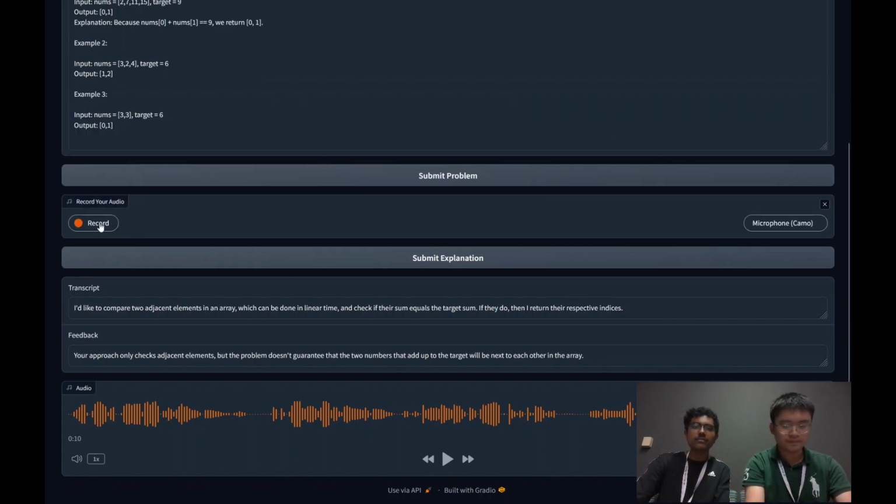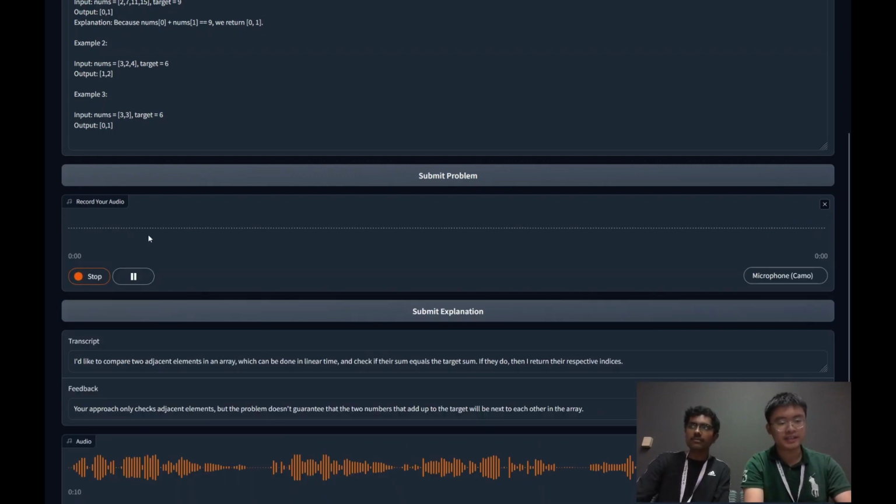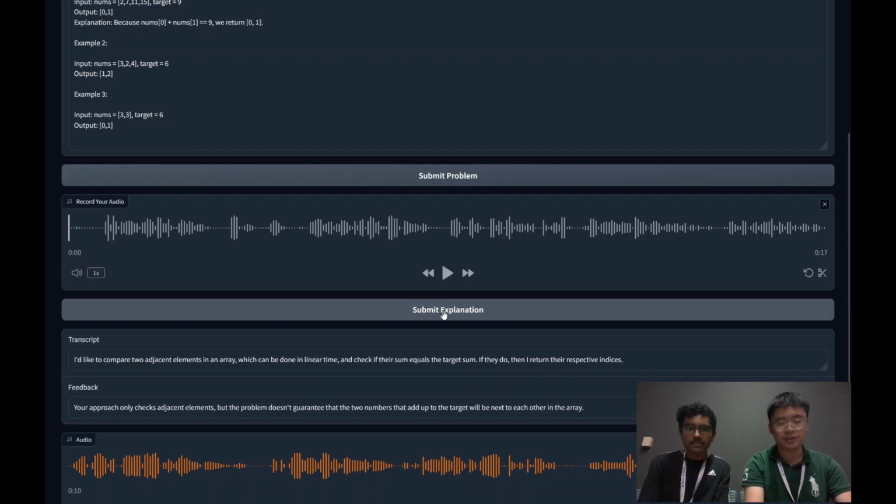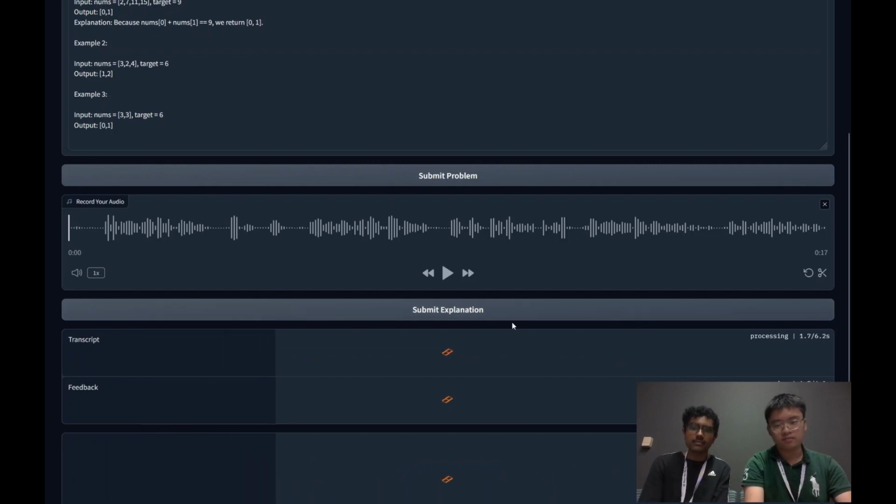that is correct. I'd like to use two nested for loops that allow me to look at every pair of elements, and given every pair of elements, I can check if those two elements add up to the total sum that we want. And if they do, then I return their indices. I can go ahead and click Submit Explanation again. It similarly evaluates my new recording.